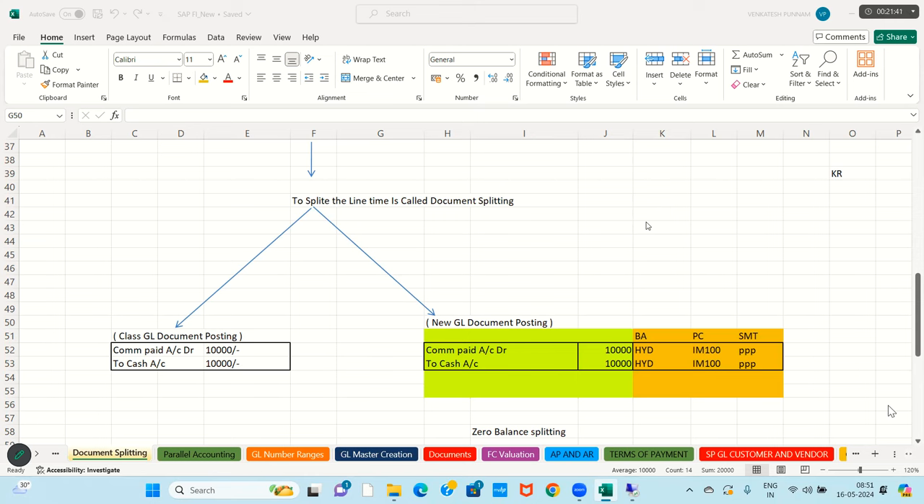Note it down, everyone. Please note it down. Document splitting is one of the advantages in the new GL concept.